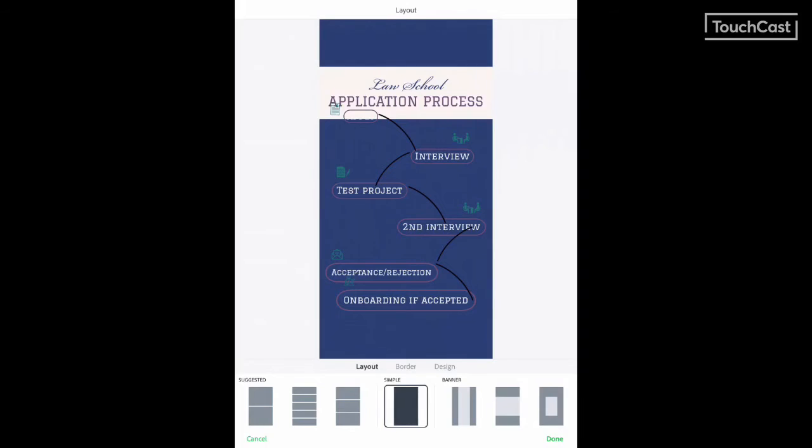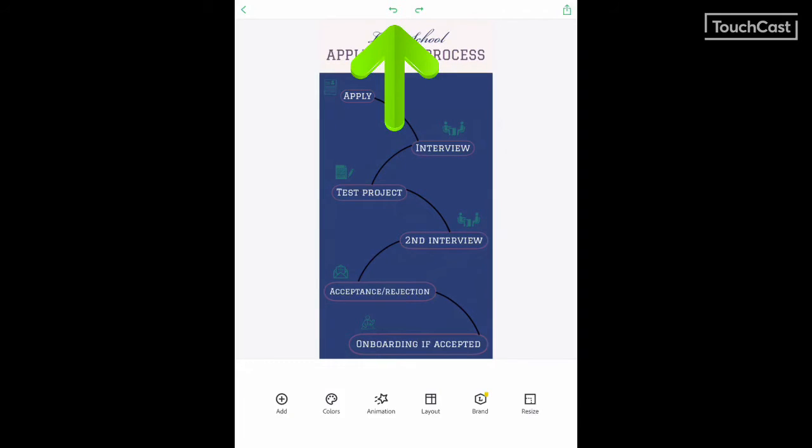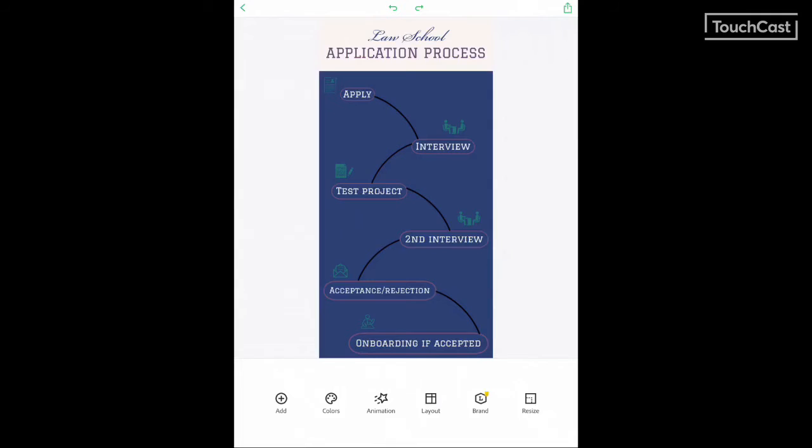Looks like it messed me up, so I'm going to click done. And I'm going to go up to the top to this green arrow and click it so it goes back to the way it was. So if you make any mistakes, that's how you could fix them. So those are most of the options. You've got branding and resizing as well. I'm going to skip those.